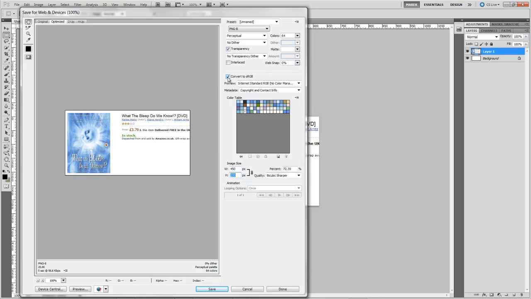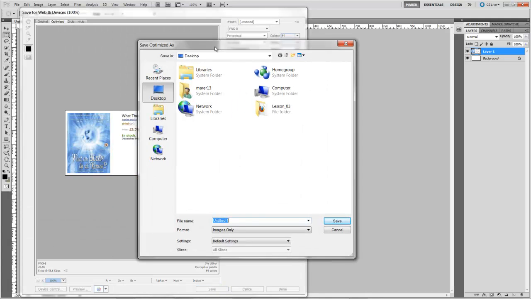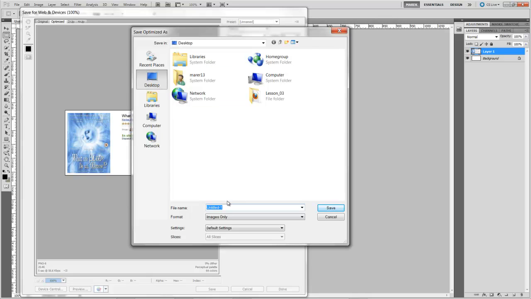Convert to sRGB, make sure it's checked. That's great. What about the preview? I'll just use the standard RGB with no color management. That's what people with monitors that are not calibrated see. And I'll click Save. Okay. Where do you want to save it? I'm going to save it on the desktop. I'll call it screenshot. Okay. Format: Images Only. Settings: Default Settings. Okay. And just click Save.